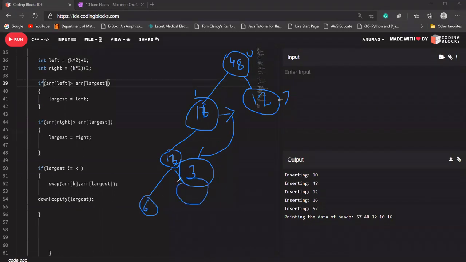So what I need to check for that, what I'm going to do, I'm going to say that if left is greater than last, so left should be less than or equal to my last.